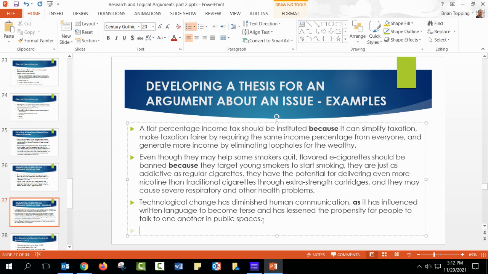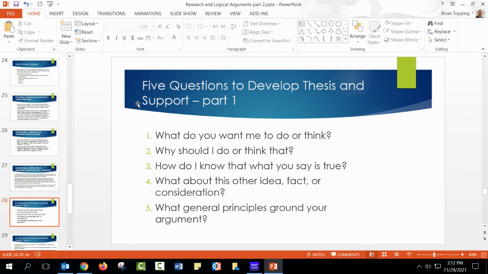Off the top of my head, I don't disagree with this, right? I think, yeah, that's pretty true, especially about social media. If you think about how few people talk to strangers anymore, right? So I can see where this is headed. And if you can envision where a thesis statement is going to lead in the paper, you probably have a pretty good claim. You have a good thesis going.